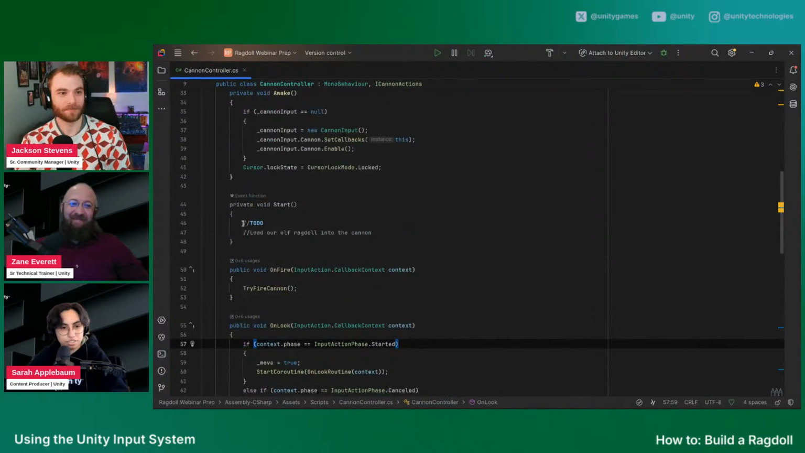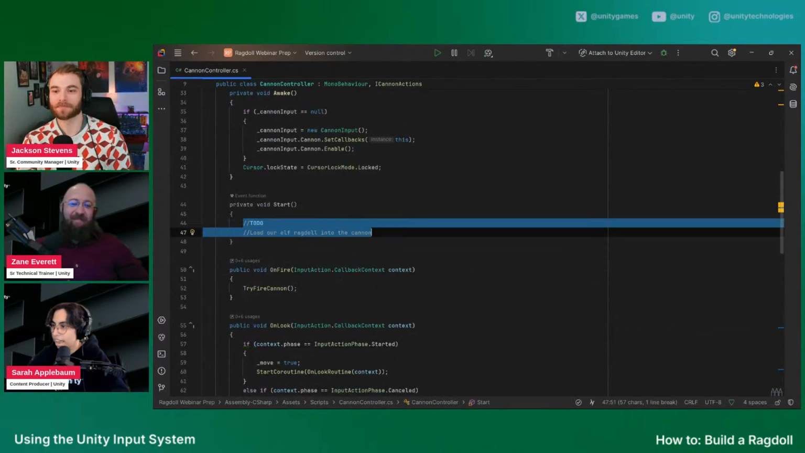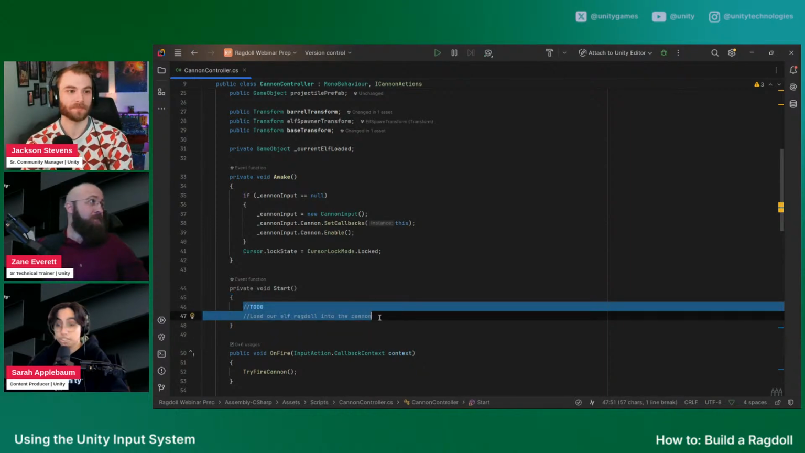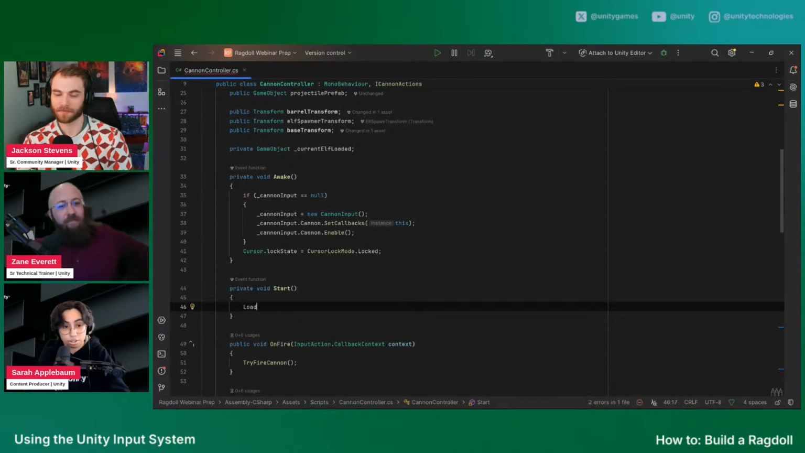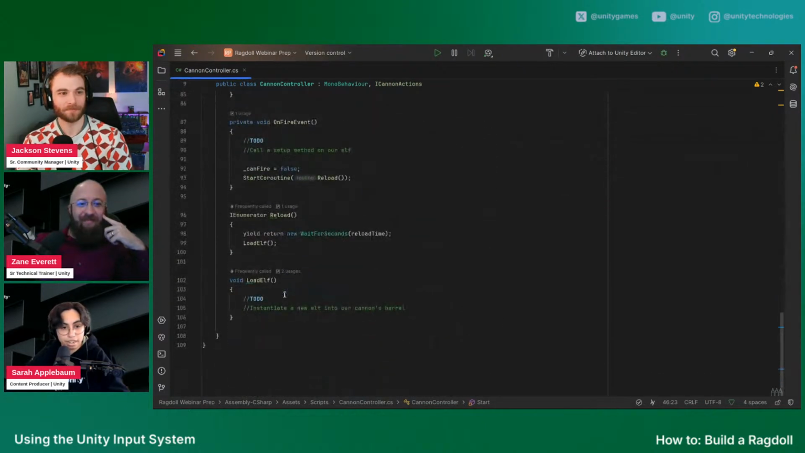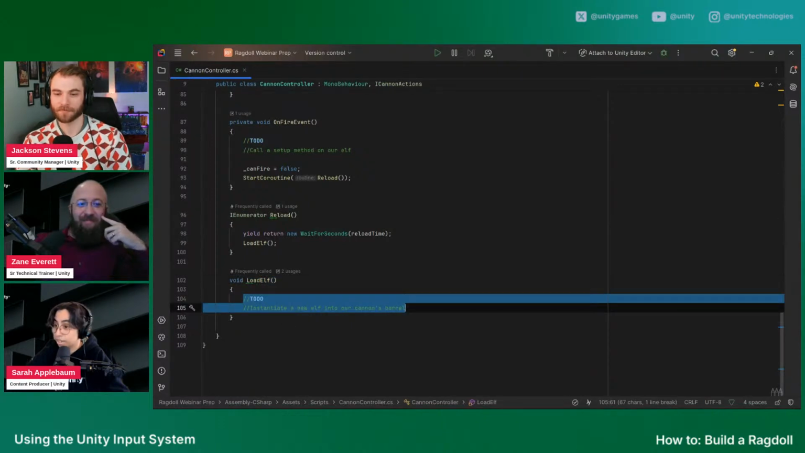And you'll also notice that I have some to-dos over here that I, as the programmer of this project, have been tasked to do. So the first thing I want to do in my start method is, every time I start my project, load an elf into my cannon. So I'm going to write a new method called LoadElf. You can see it just populates because down here I have a pre-written LoadElf function. However, it is empty. So now I'm going to write my LoadElf function.